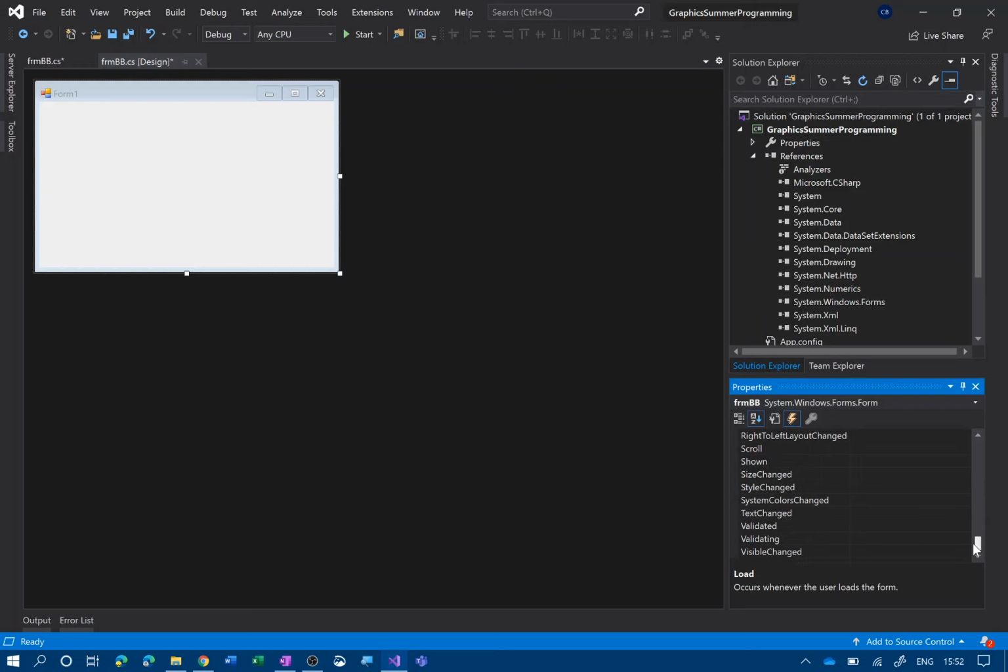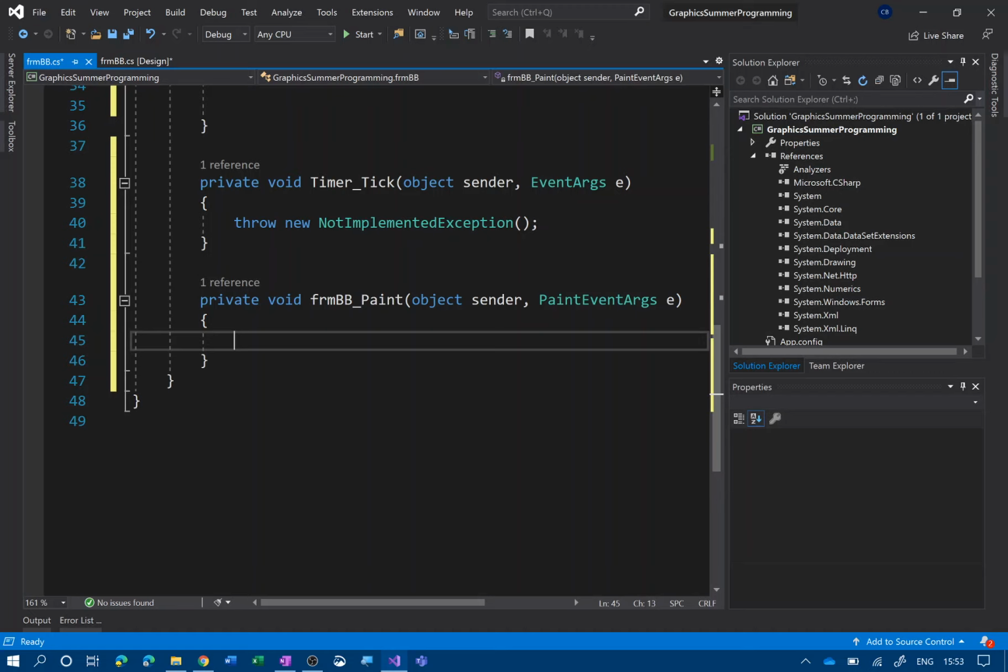Well, paint. There it is. It's not on paint, it's just paint. Right, so when you get to there, just press enter, and it created the method here. Now this fires automatically when something changes on a form. You move it, resize it, or whatever. But you can also call it.